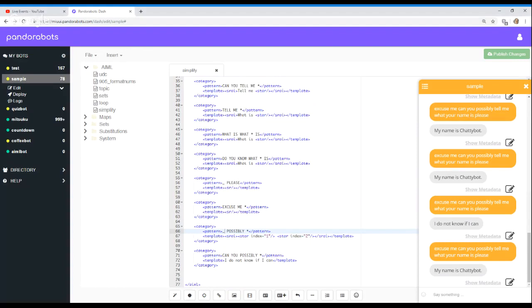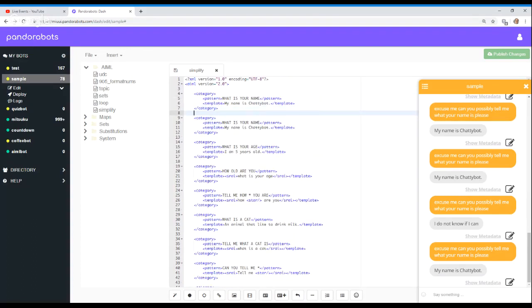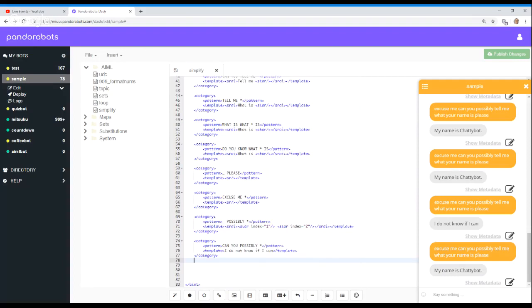Right, so let's try something like, can you tell me if you are a robot or not? So that wants to go down to eventually, are you a robot? We'll say I certainly am. So if someone says, do you know if you are a robot or not, or something like that.